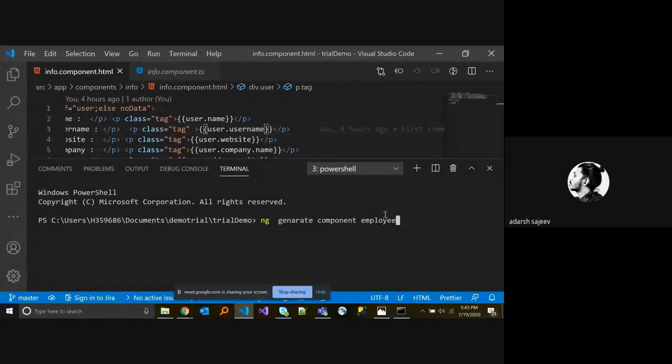Lazy people like us do not type ng generate component in full. So we will be using ng-gc. So G for generate, C for component. The same way ng generate service. So instead we can type ng-gs and the service name. So I have created something called data service.